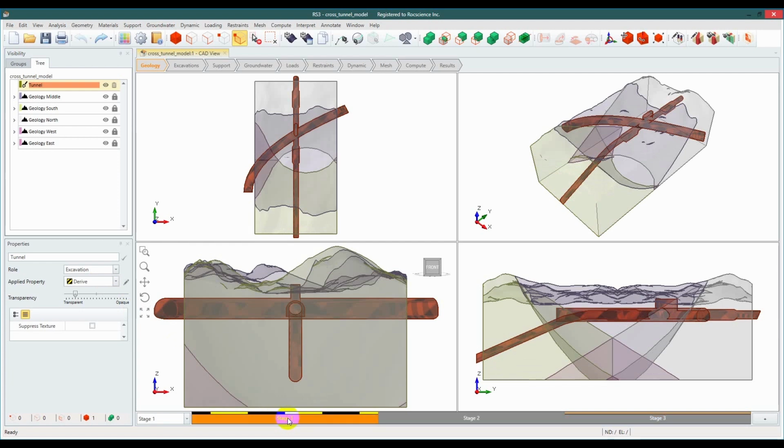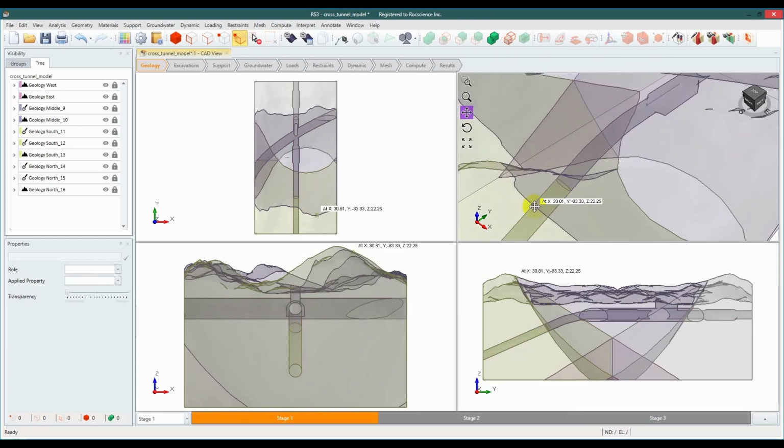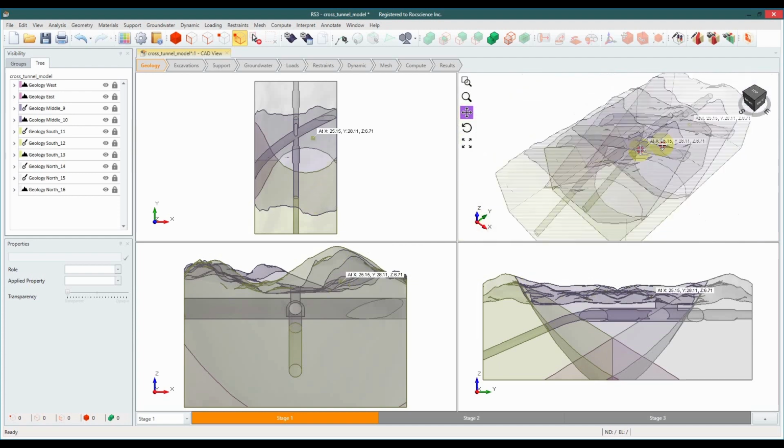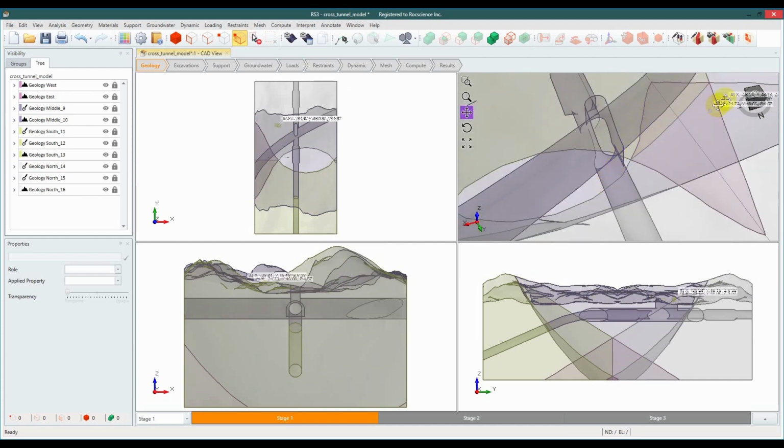In Stage 1, where we've assigned the Derive material to the tunnel, we'll click Divide All. Now, the sections of the tunnel are divided according to the geological volumes that they intersect. Each part of the tunnel is now assigned the material that surrounds it.